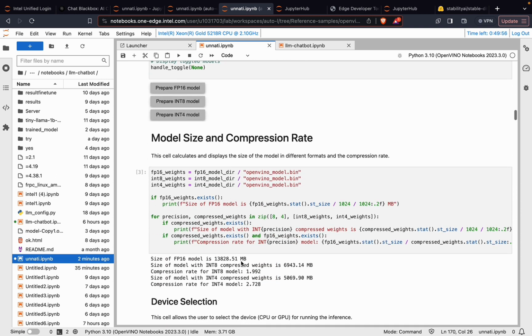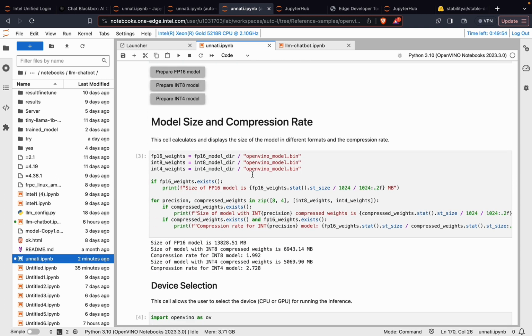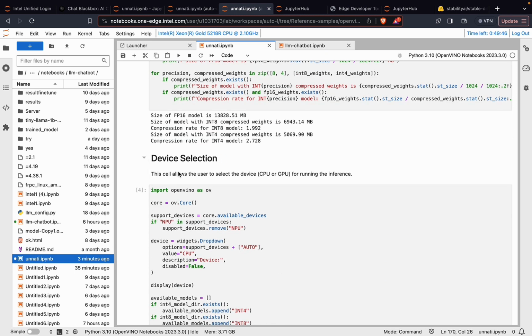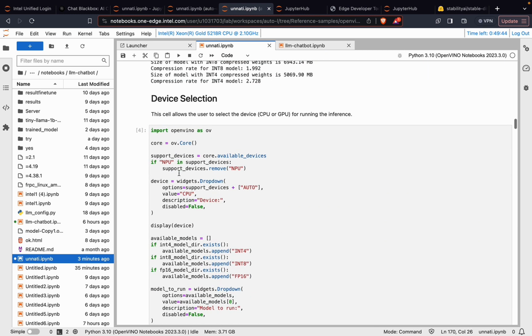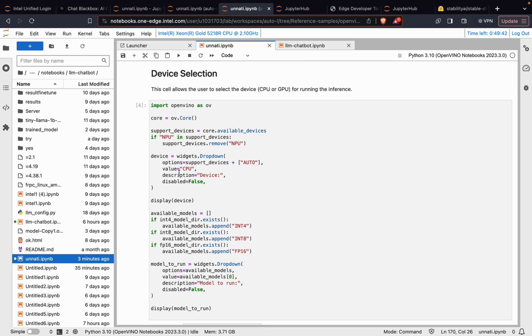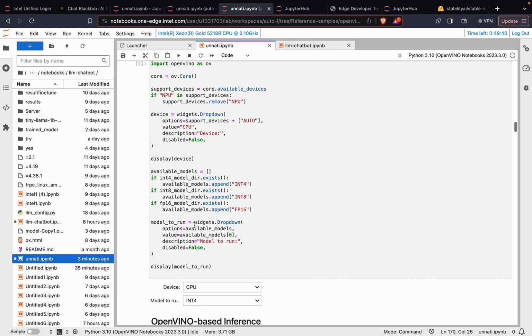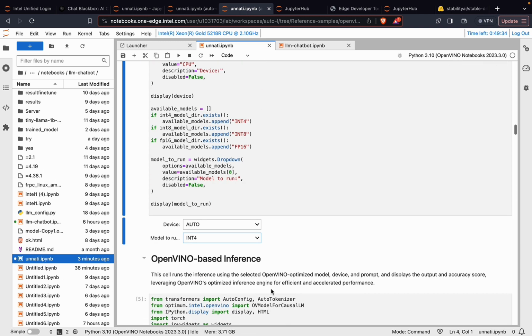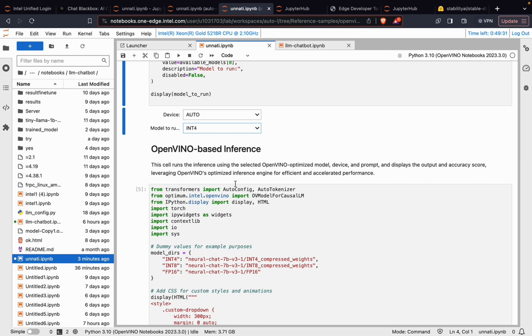Coming up to the next cell, this cell calculates and displays the size of the model in different formats and compression rates. Coming up to the next cell, this cell gives a drop-down menu for the users to select the device for running the model inference. We can select any type of format, INT8, INT4 or FP16.